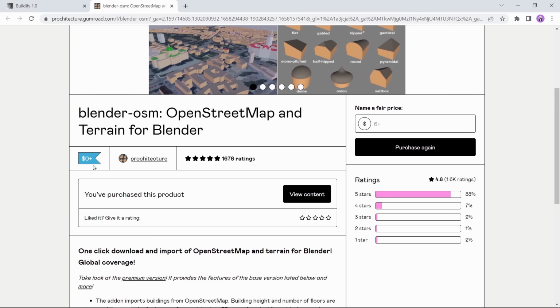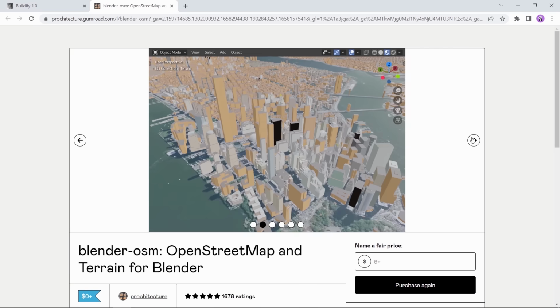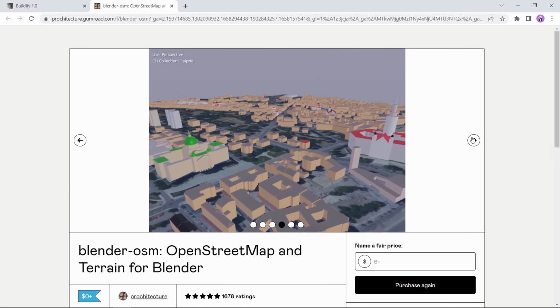And let us first download it to see how it works together with Buildify. I remember this OSM tool having a more pro upgraded version with much more realistic buildings, so you can check it out. But for now let us go with the free version.